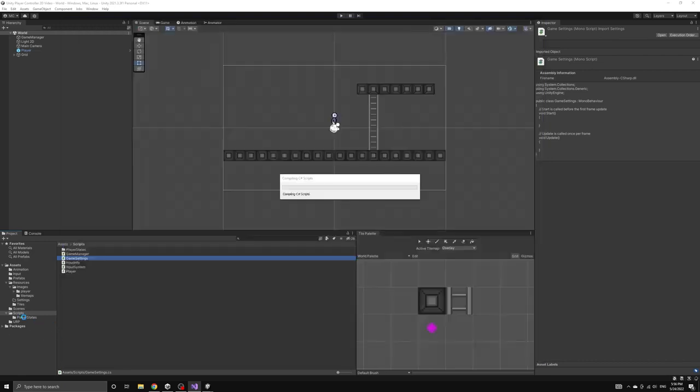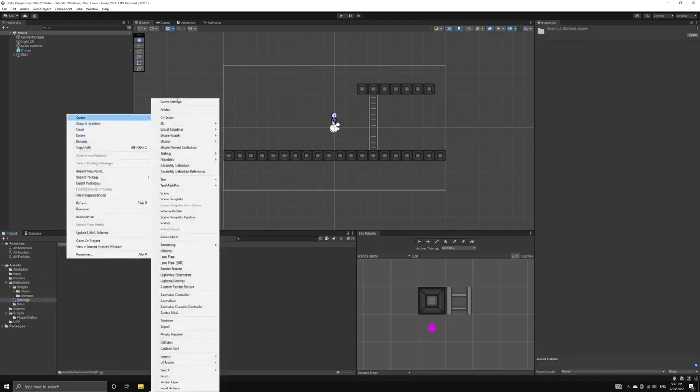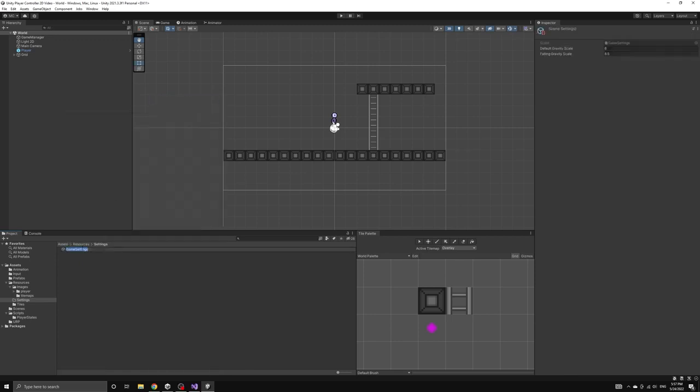Now, let's return to Unity and create an instance of our scriptable object. Remember to create it inside the settings folder that we made earlier. You will now find Game Settings as an option at the top of the Create menu. If you select the new object, you can see fields where we can edit the values we defined.